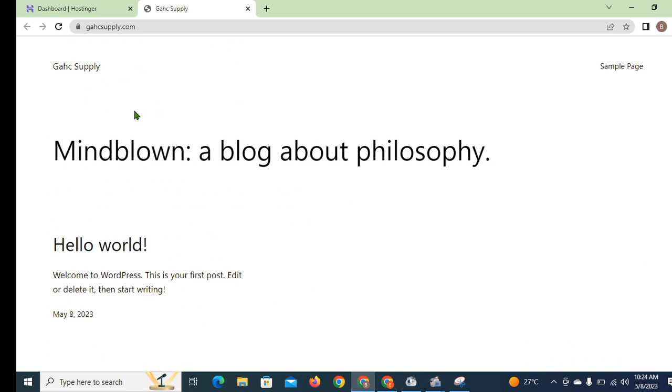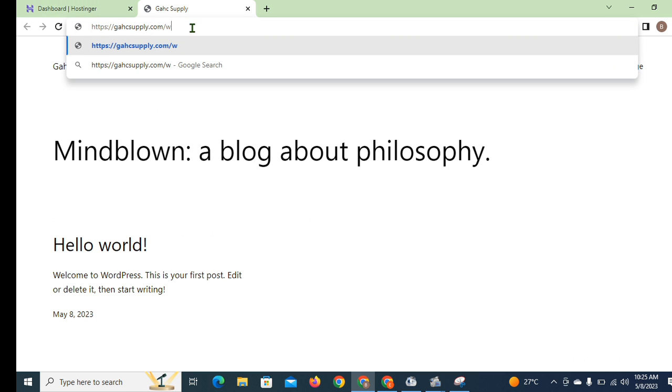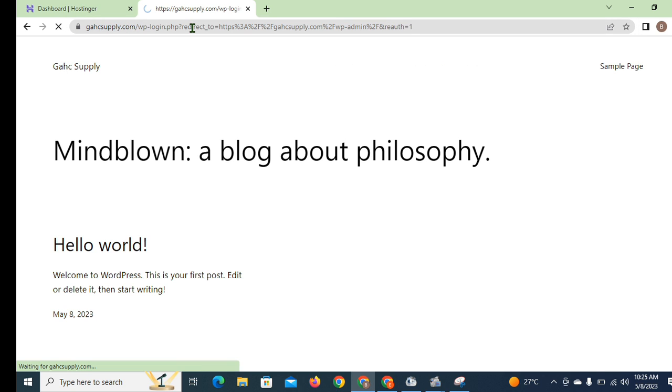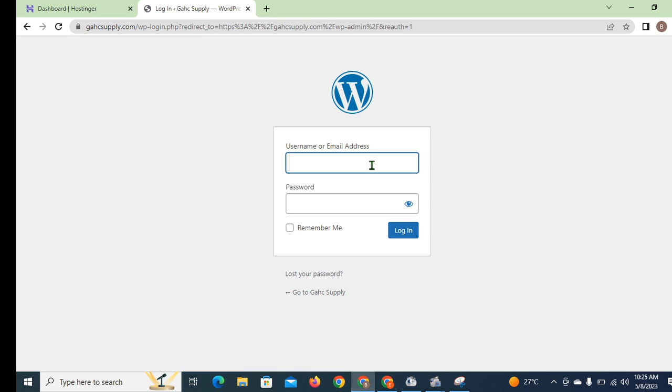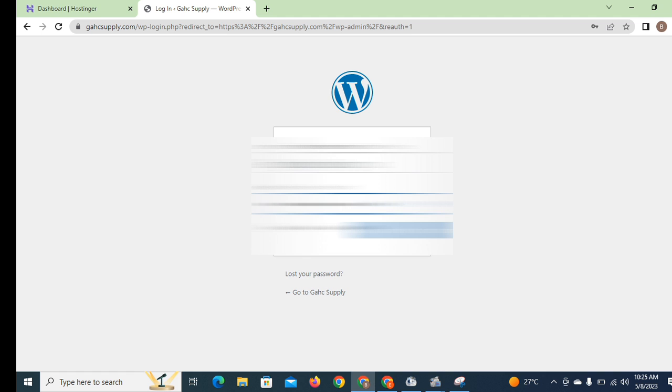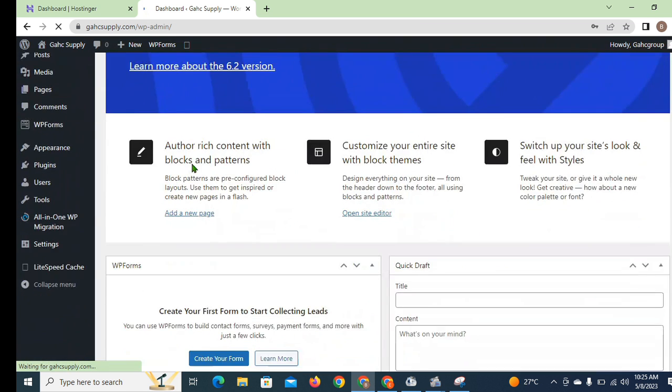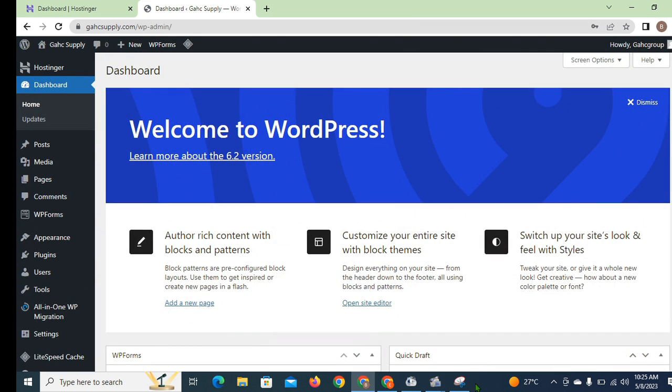And now if you want to access your WordPress dashboard, you can simply add /wp-admin here. Here you can log in with the username and password that you gave before initializing WordPress. This username and password, and yeah, click on login. Alright, so I'm logged in to the WordPress dashboard. Here I can manage and install themes and plugins and create a professional website.